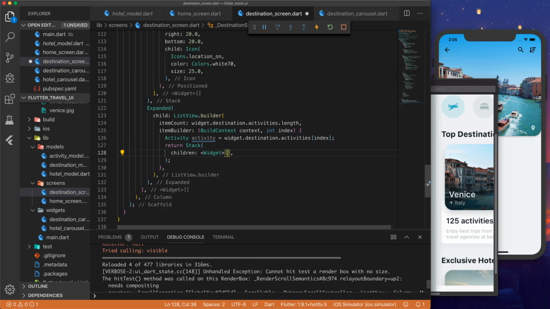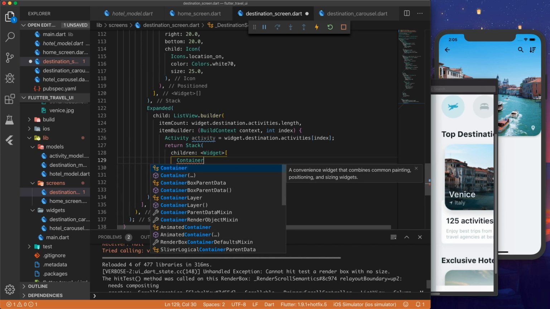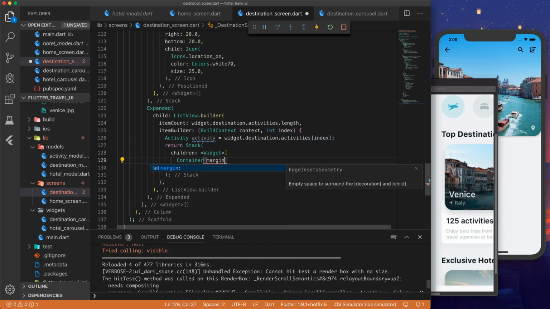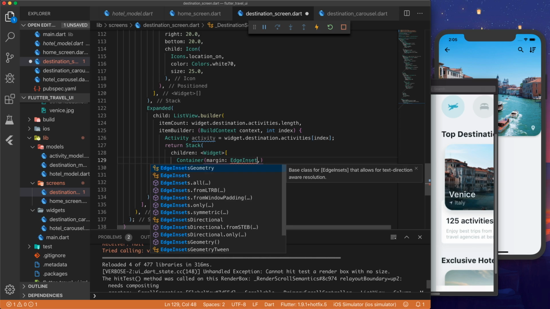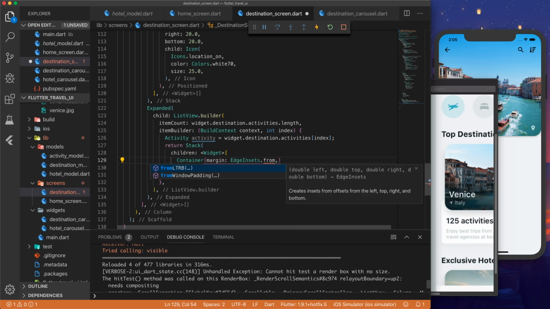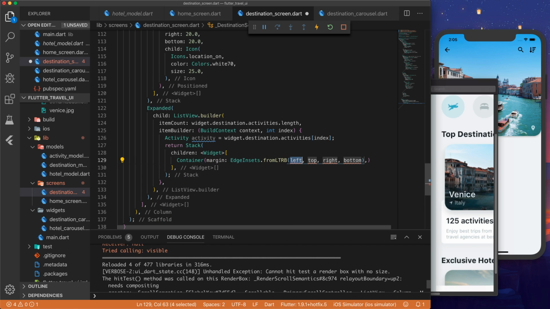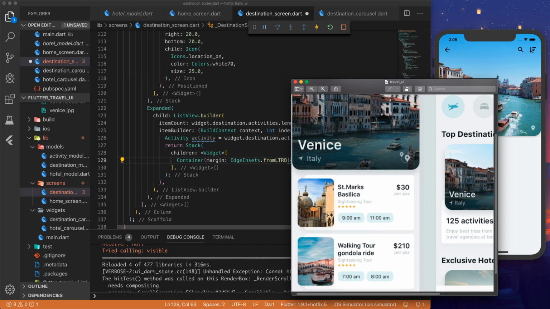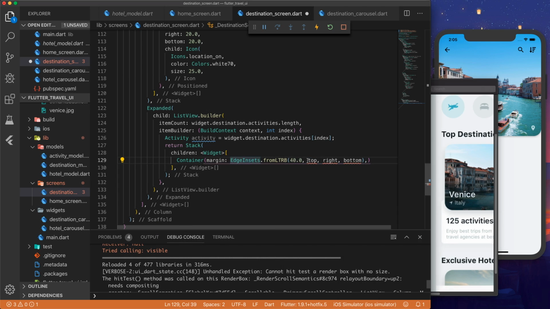So our stack is going to have children, container. It's going to have margin, EdgeInsets.fromLTRB: left, top, right, bottom. From the left, we're going to make it 40.0 because it's farther away from the left than it is from the right. The top, we can set that to 5.0. The right will make it 20.0 because it's half the distance from the left. And the bottom will be 5.0.